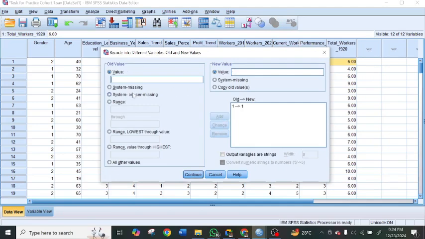Then I'll come again. Old value 2. New value should now still be what? 1. So I'm going to add it. So it simply means the old 1 and 2, I'm bringing them together to just form 1. I am recoding. Then old value 3, new value 2. So I'm turning the new value to be just 2, which should be neither good nor poor. Then come again, old value 4, new value 3. Then the last one, old value 5, new value 3. Then you add it.